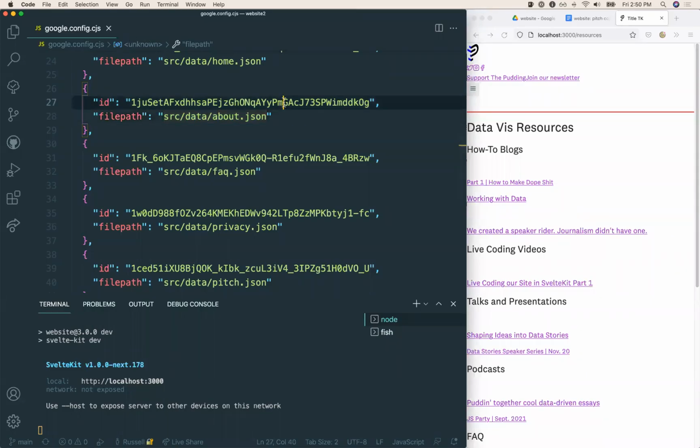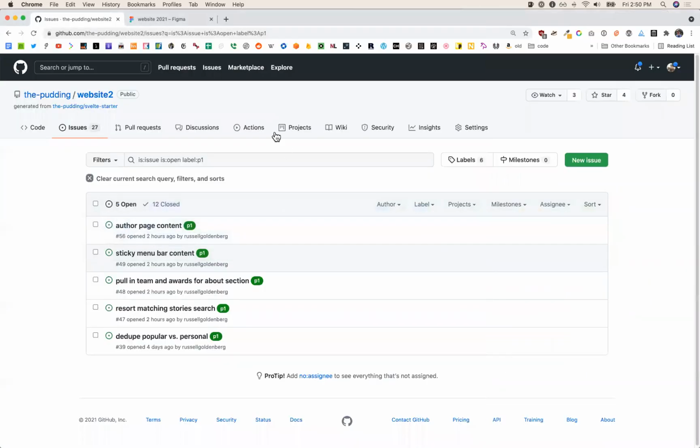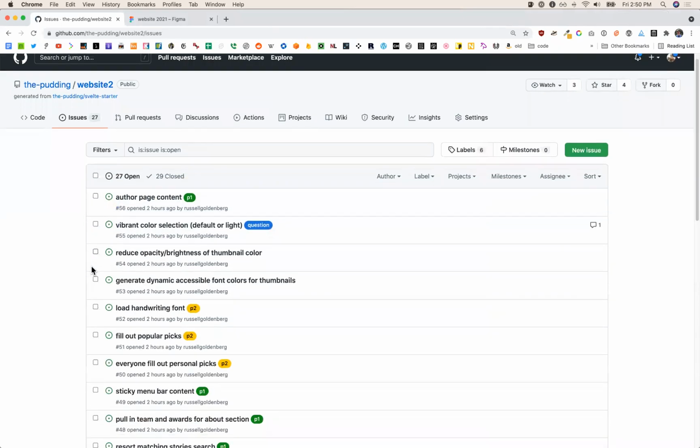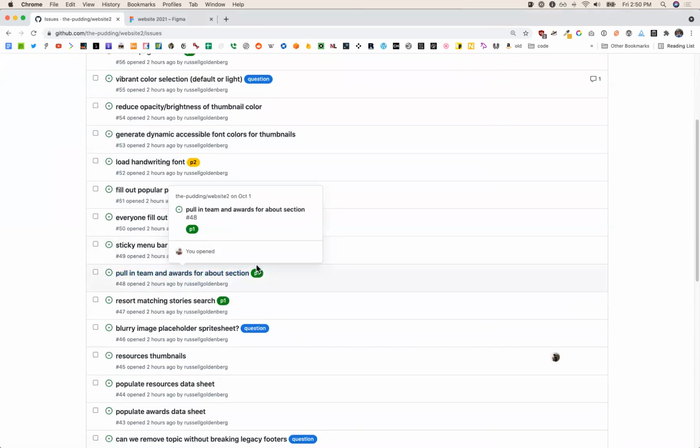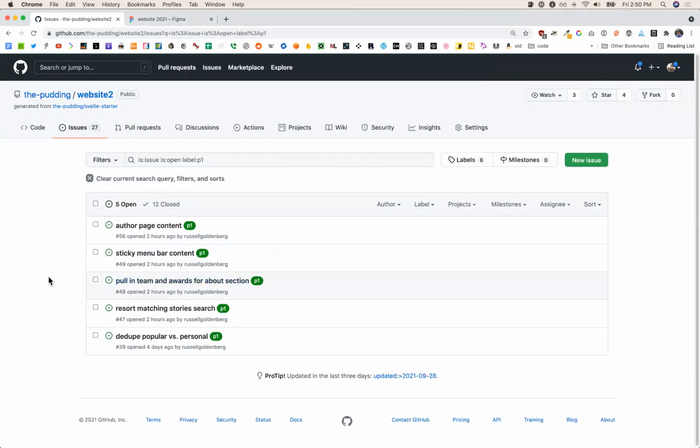All right, back at it. So I've done some issue logging. A lot of stuff in here. So let's take a look at a couple of P1s.